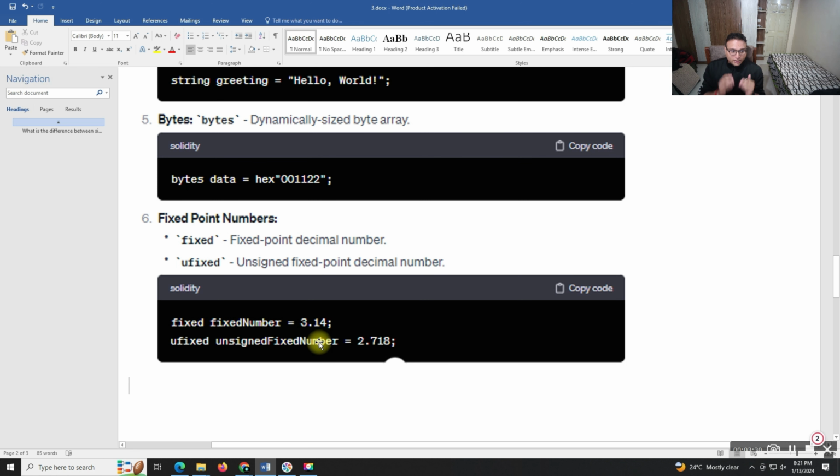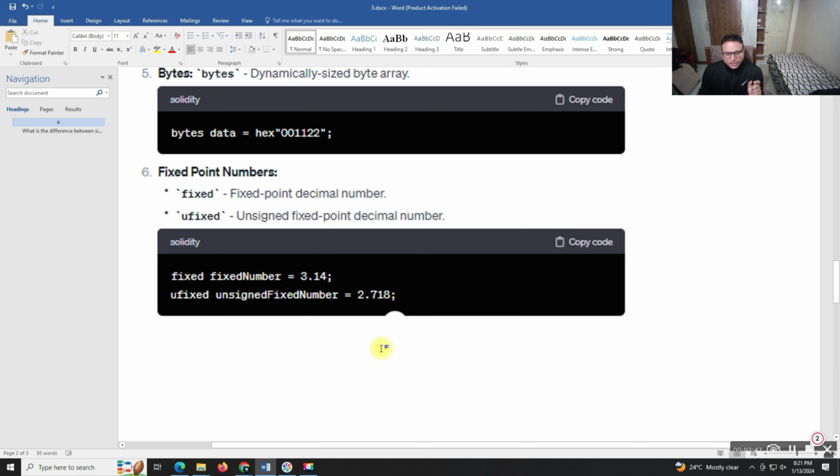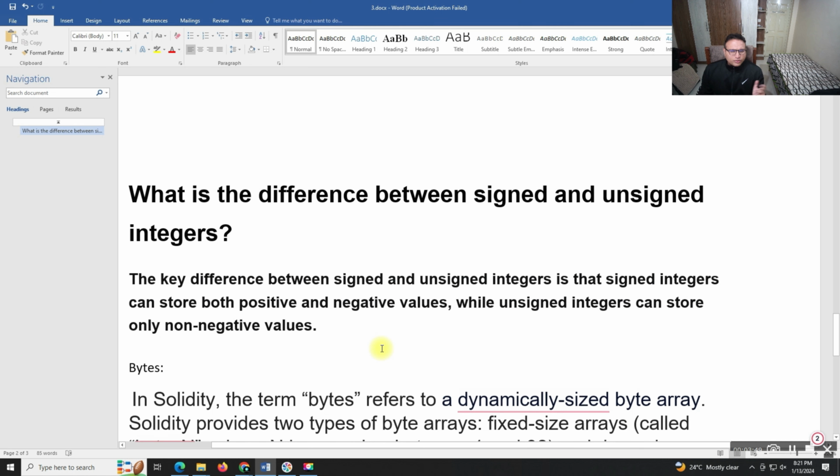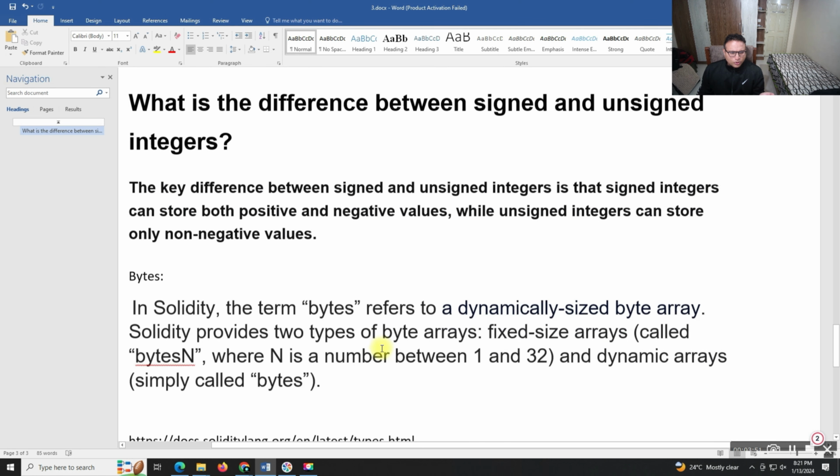If we're talking about the unsigned fixed number, then it's like 2.718. There is nothing like a limit; you can make it any number of digits. So nothing like fixed, it's an unlimited value. You can use it over there, whatever value you're getting, instead of having it as a controlled one.